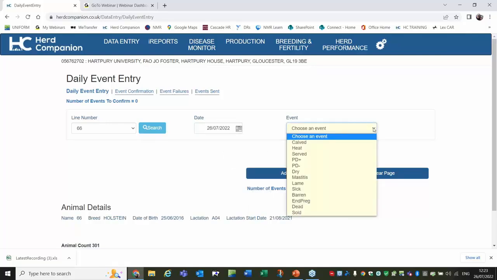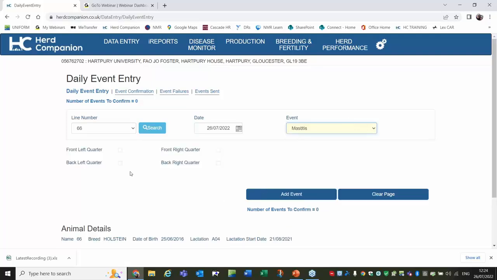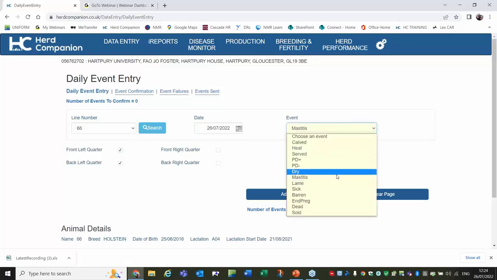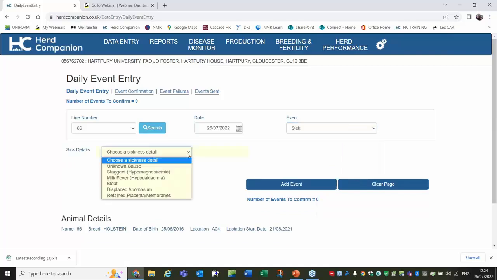Here's all the events that you could put in against an animal. So it's all the main NMR events that you normally record or you would write on the sheets in the diary. We've got calvings, heat, services with a sire, PD plus, PD minus, so either or. We've got a dry event. We can do mastitis. Let me show you that one with a quarter, or it could be multiple quarters. So you just tick all that apply. Same for lameness, and lameness we can actually identify types of lameness as well. We've got sick events, which includes quite a few options now. So all of these are recordable items.